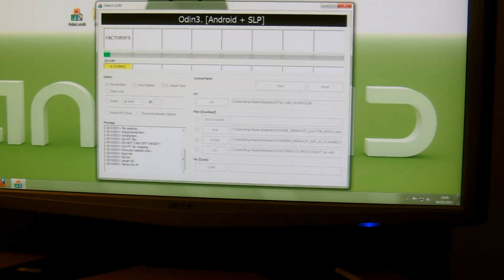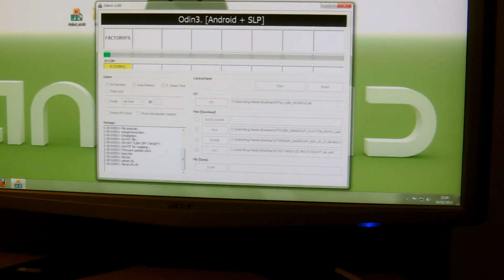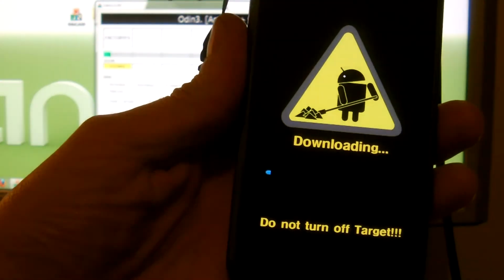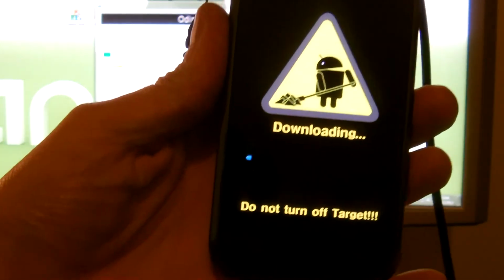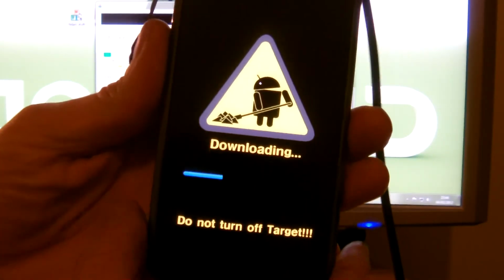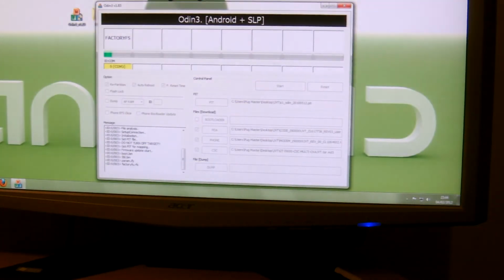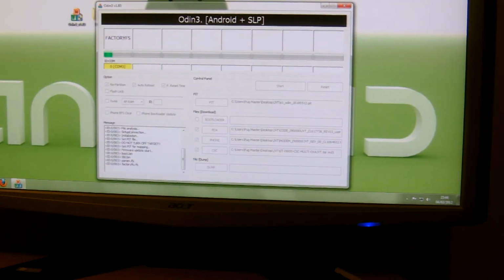Right, as you can see there, Odin's starting to load up. I've had to plug my USB lead into another port because for some reason it wouldn't flash. So I've just popped it into another port, and that's the phone starting to load up there. You'll see this blue bar steadily get bigger. Okay, so I'll just lay this back down here, and we'll come back again once it's flashed.